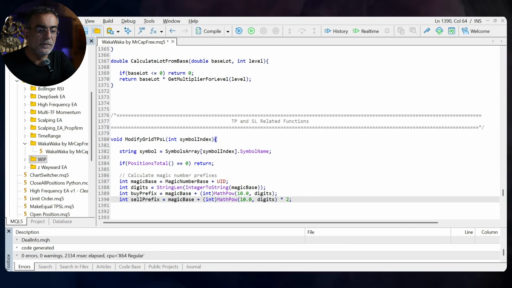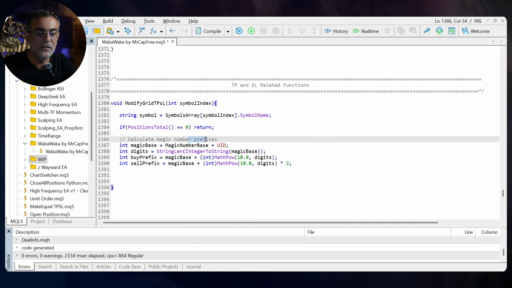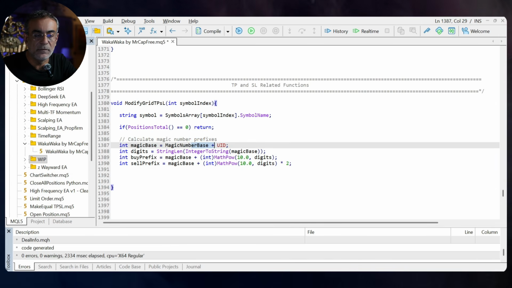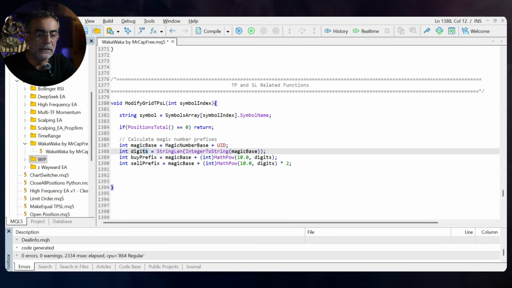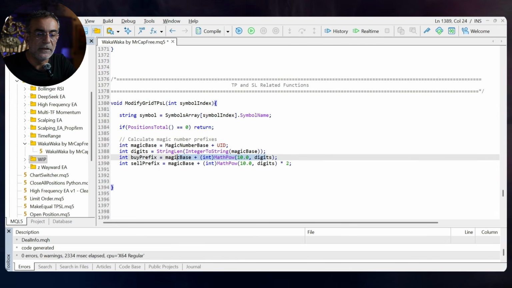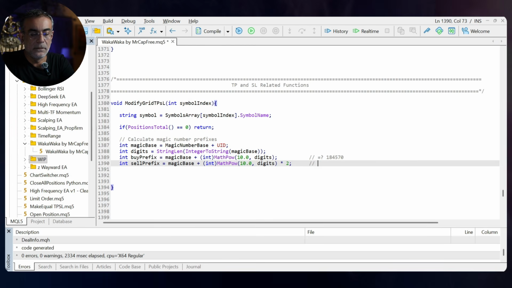Then just like the helper function, we're going to create the prefixes. I'm not going to explain it again. So it's the magic number plus UID, and then we get the digits. And then the buy prefix is going to be magic base plus 10 raised to the power 5. So it's going to result in 1844570, and sell is going to result in 284570. So these are our prefixes.